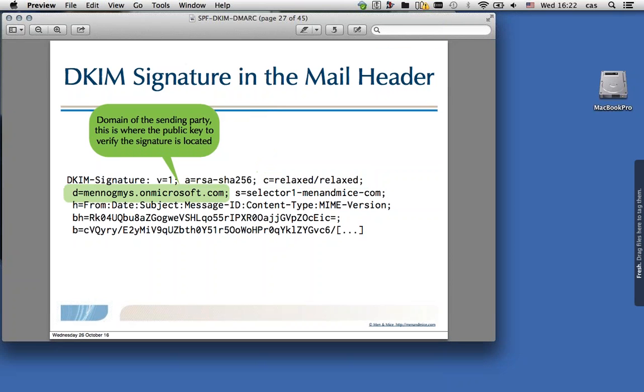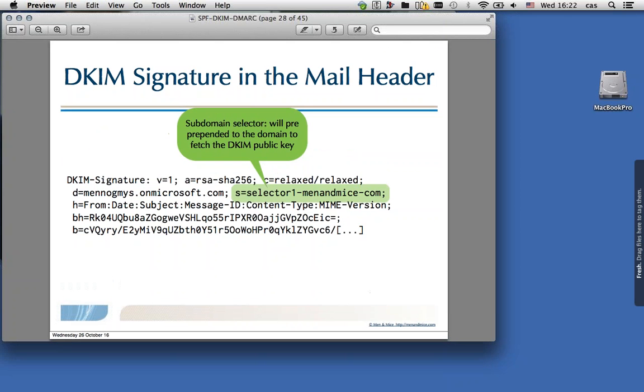Then we have the domain, which is the domain of the sending party, which is Men&Mice on Microsoft.com in our case. And this is where the public key is found that is being used to verify the signature. And then we have a selector, and the selector is a subdomain of the domain name that is being used to select a specified key. This is interesting because it can be used to create seamless key rollovers. You can change your keys. You have key number 1 on selector number 1 and key number 2 on selector number 2.